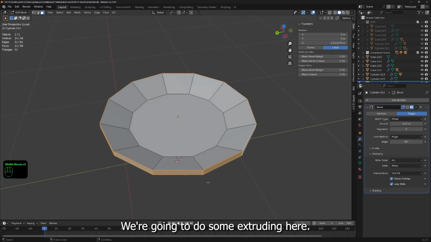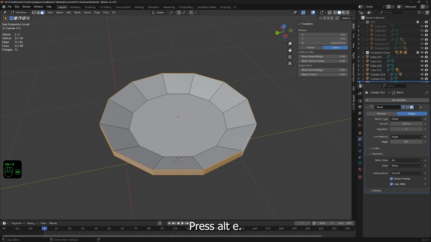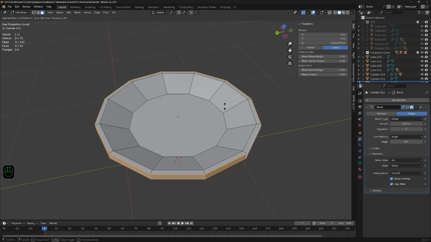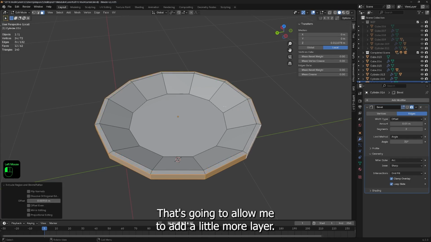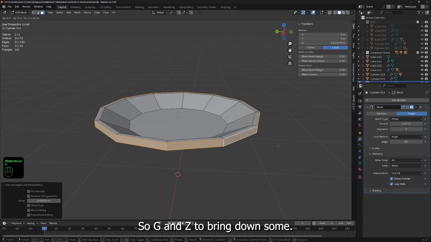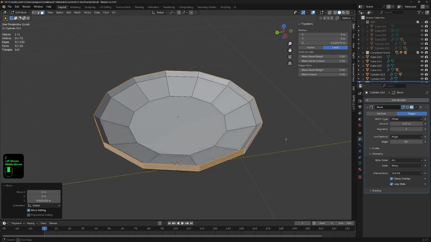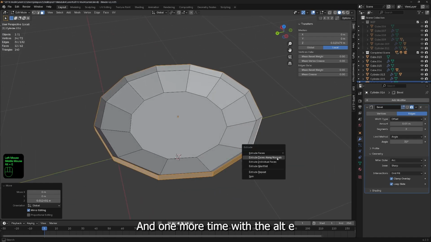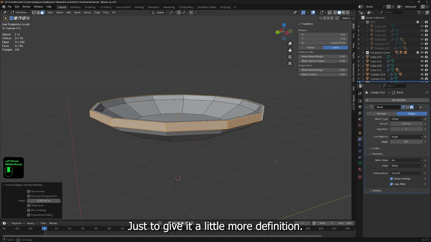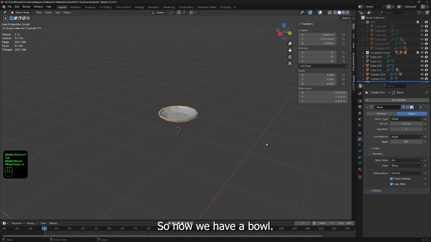We're going to do some extruding here, so press Control E. I lied. Press Alt E, and we're going to say extrude faces along normals. That's going to allow me to add a little more there, and then we will just bring that up a little bit. So G and Z to bring those up. And one more time with the Alt E to extrude faces along normals, just to give it a little more definition. Okay, so now we have a bowl.